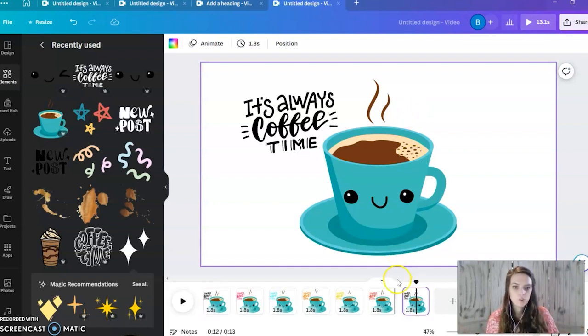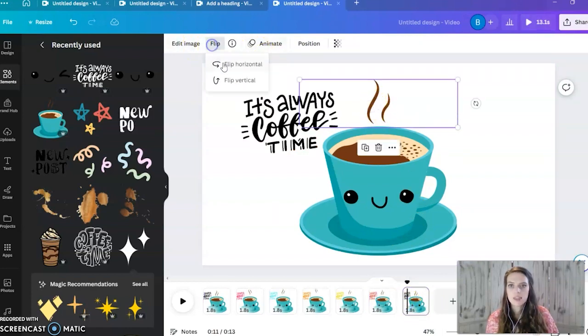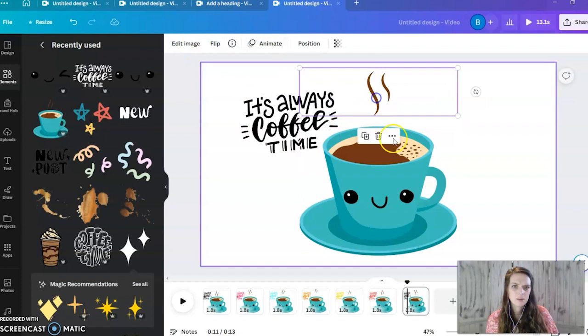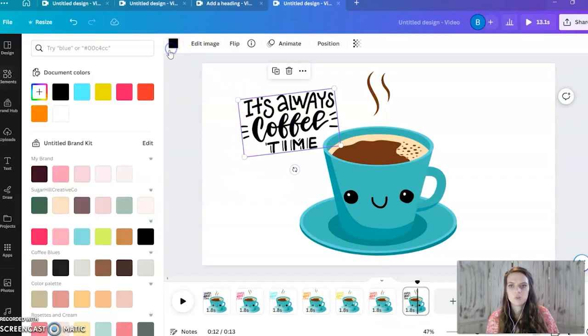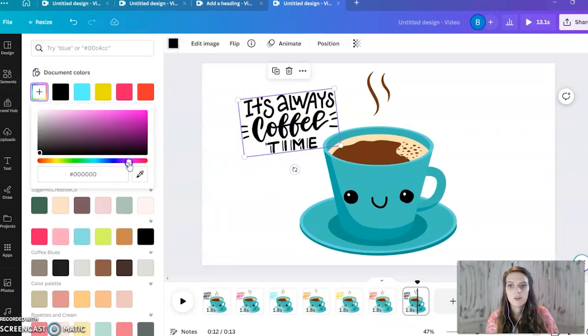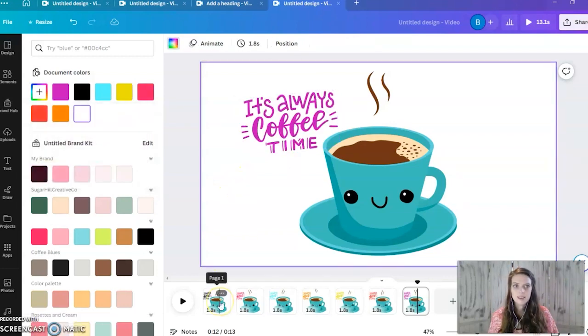But we do want to adjust the steam lines. So I think what I'll do is I'll just flip it and maybe just move it up a little bit. And we just want to click through. It's a little different. And then we just want to change the color one more time. So we don't have a purple. So let's do purple.